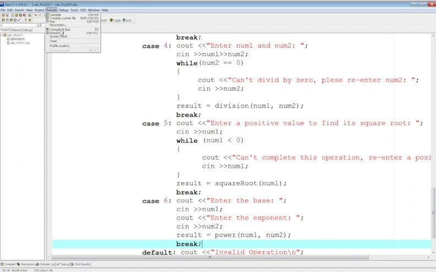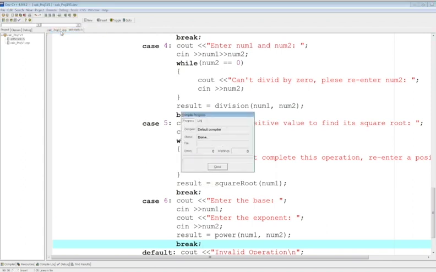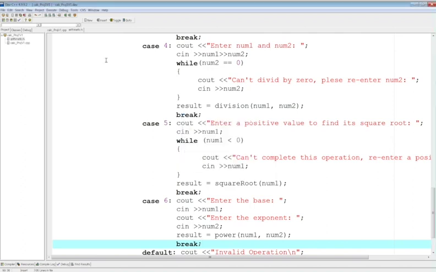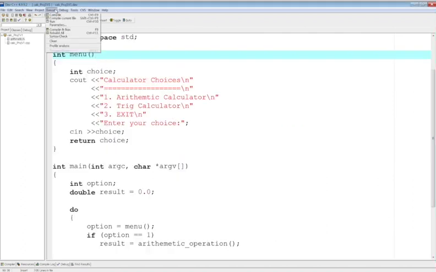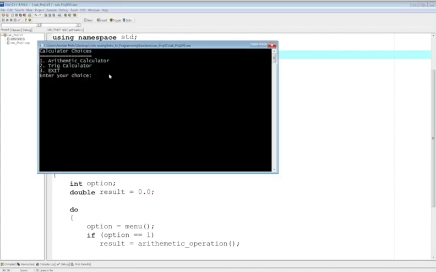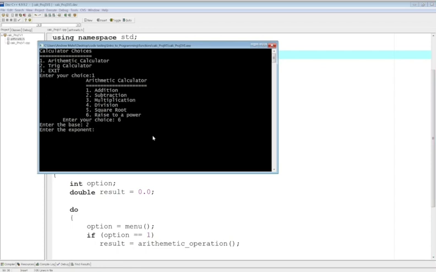So at this stage, I'm going to go ahead and do a rebuild all. Okay, so I have no issues. Let's go ahead and run our program, and we're going to be testing out the last feature for this calculator. So compile and run. So 1, arithmetic calculator. We're going to do 6, raised to a certain power. And let's say we have 2 and the exponent is 2. So the result is 4. Okay, so that looks good.